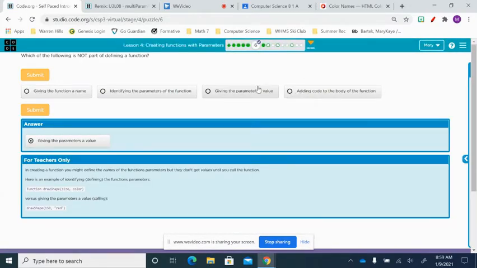All right. At this point, number 6 is part of the assessment, and it says, which of the following is not part of defining the function? So giving the function a name, well, we absolutely have to give the function a name. The function's name, if you look down here where it says for teachers only, the function's name is draw shape. So that is the name.